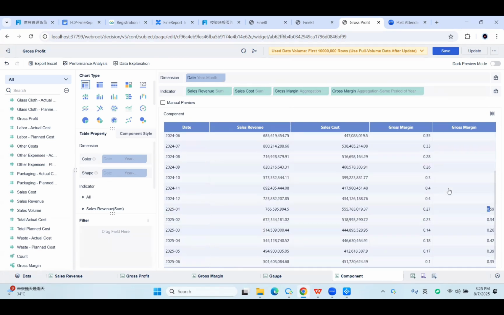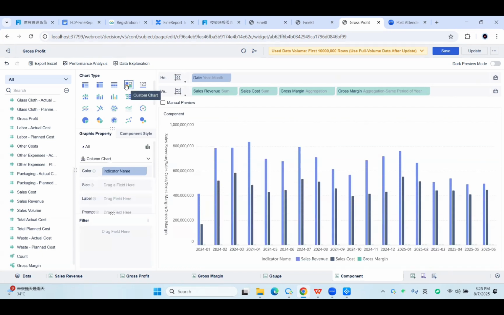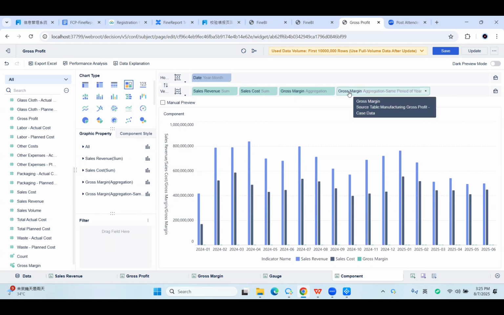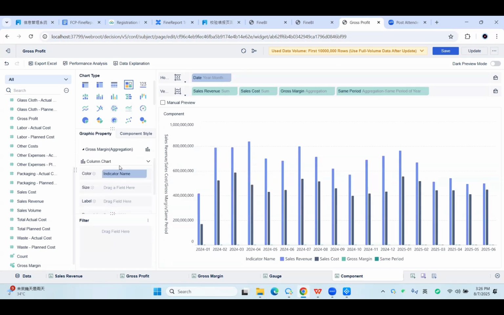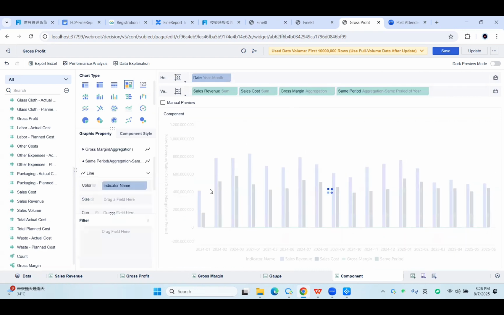It's the same. Okay, so now we have all the data ready and I can change its chart type to combination chart or custom chart. And I want to change its format, its style a little bit, because now the gross margin, I want to change it to a line. Also, this is the same period, right? Same period. For example, I'm going to give it this name, same period. Okay, so I'm going to find under graphic property, gross margin, change it to line. Also same profit, same period, change it to line.